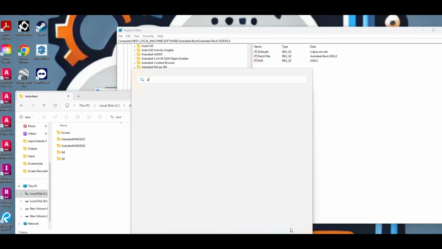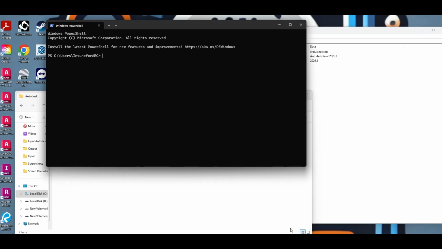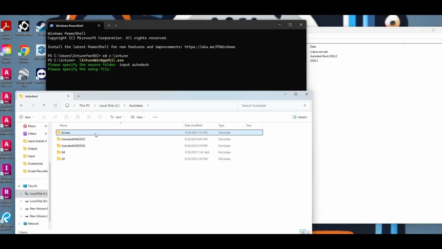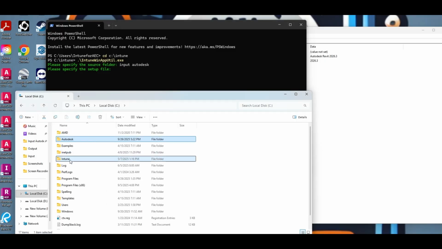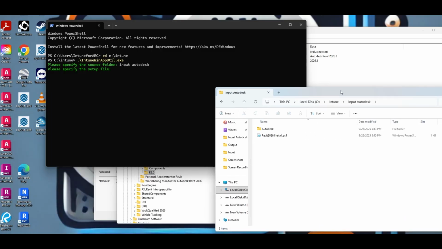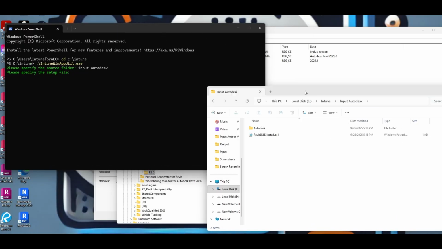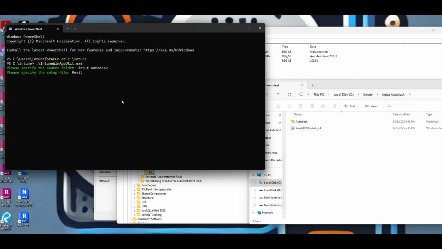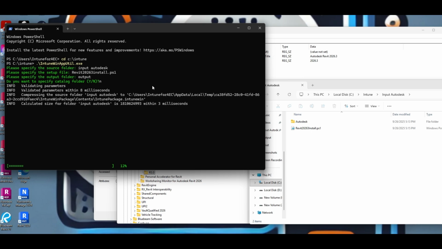So go back to PowerShell. We're going to go back to Intune, call the script, and put Autodesk, and then our script name, just to make sure we're not missing anything, is Revit 2026-3 install.ps1 output folder. And no, we don't specify the catalog.